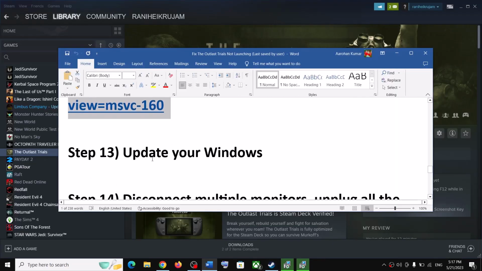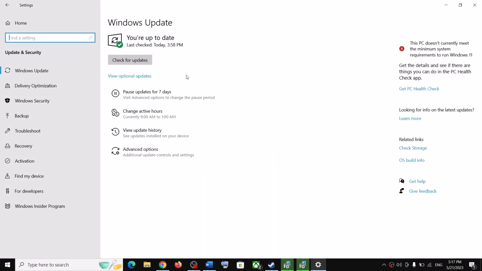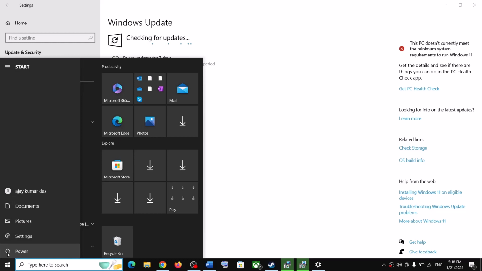Now the next step is to update your Windows to the latest version. This is very important. So open Windows settings, go to update and security or Windows update, and then click on check for updates. Once all the updates are installed, restart your computer, and after the system restarts, launch the game.